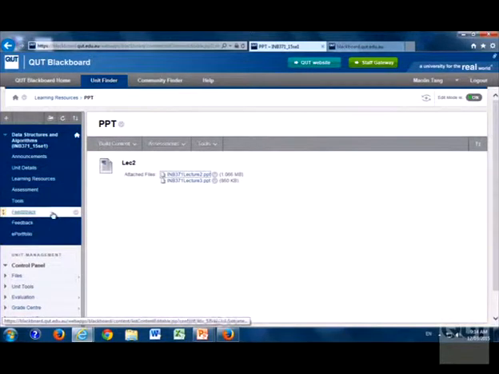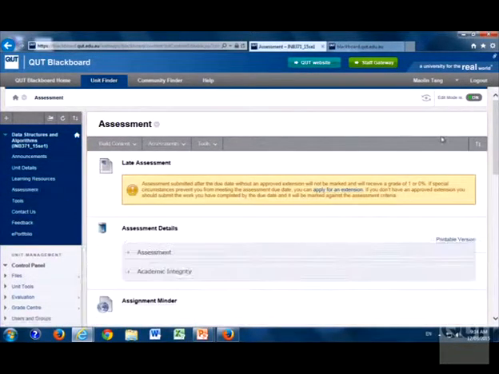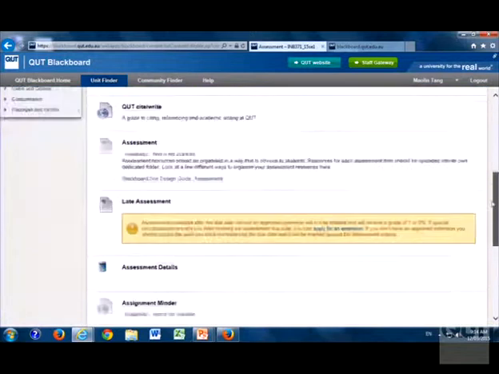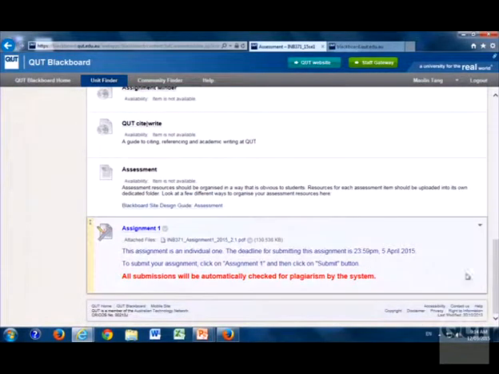So if you go to assessment, scroll to the bottom, you can see this assignment 1 over there, all right? So this is the assignment specification in PDF file, all right? So you can bring up the PDF file to look at.